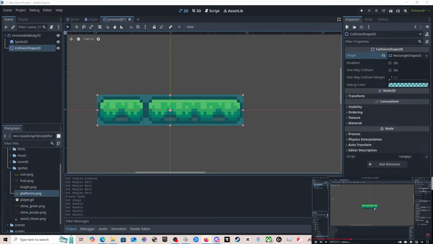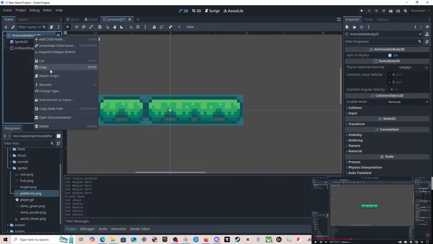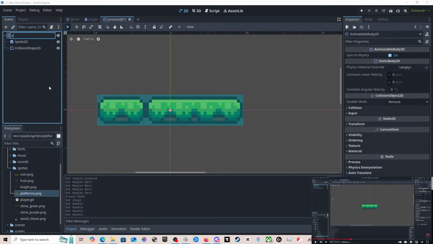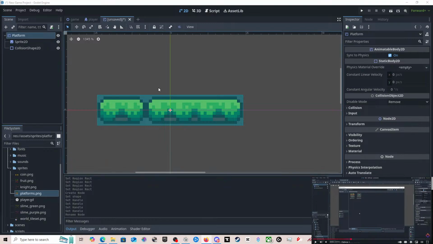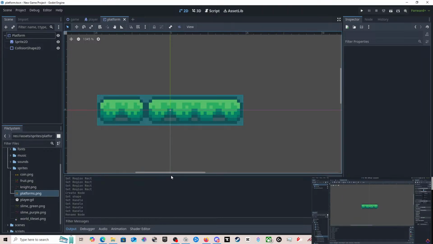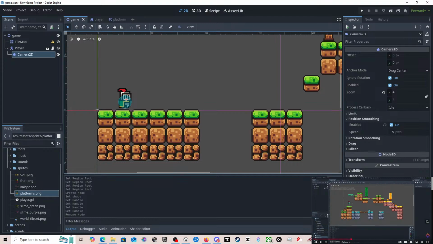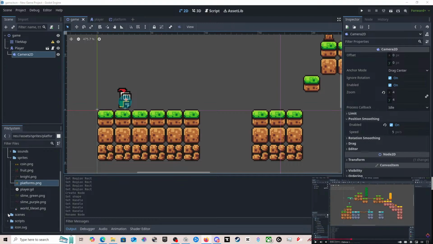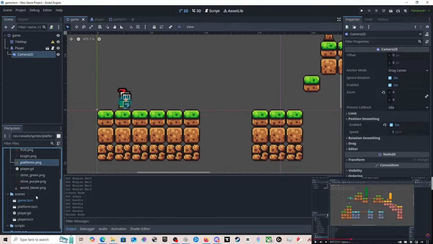So we did that. Rename the top node here to platform. And save the scene, so Control S in our scenes folder, hit save. We've actually created our platform. So in our game scene, we can drag it in, go under scenes, find the platform, drag it in. Okay, that's pretty handy.